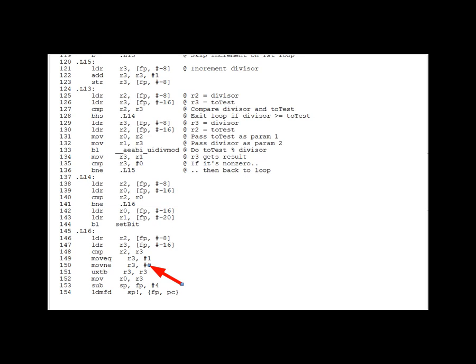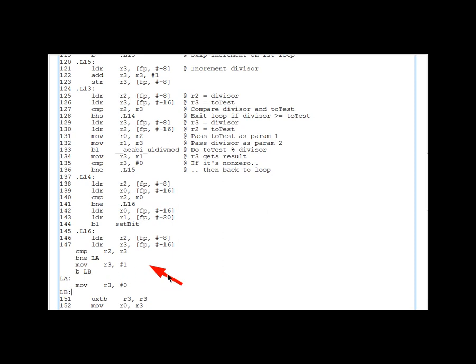Question 10. Rewrite the code to use a conditional branch and simple move instructions. Is that better? And the possible answer here, one way to do it would be like this. Compare them, and if they're not equal, branch to LA and move a 0 in, otherwise fall through to the move 1 and then branch down to LB and continue on with the rest of the program.